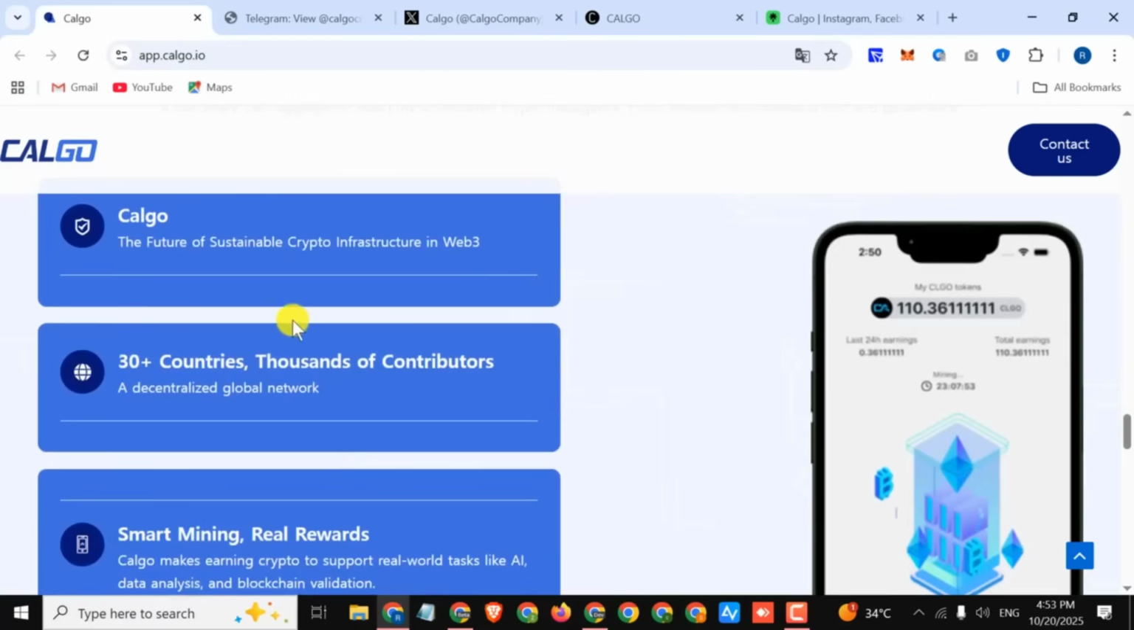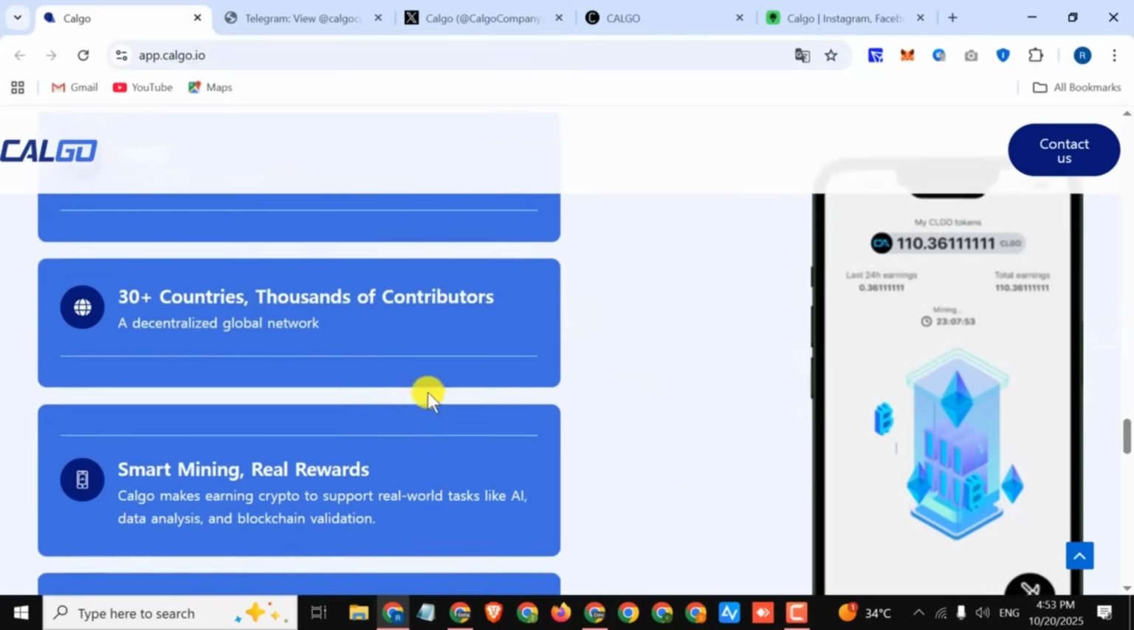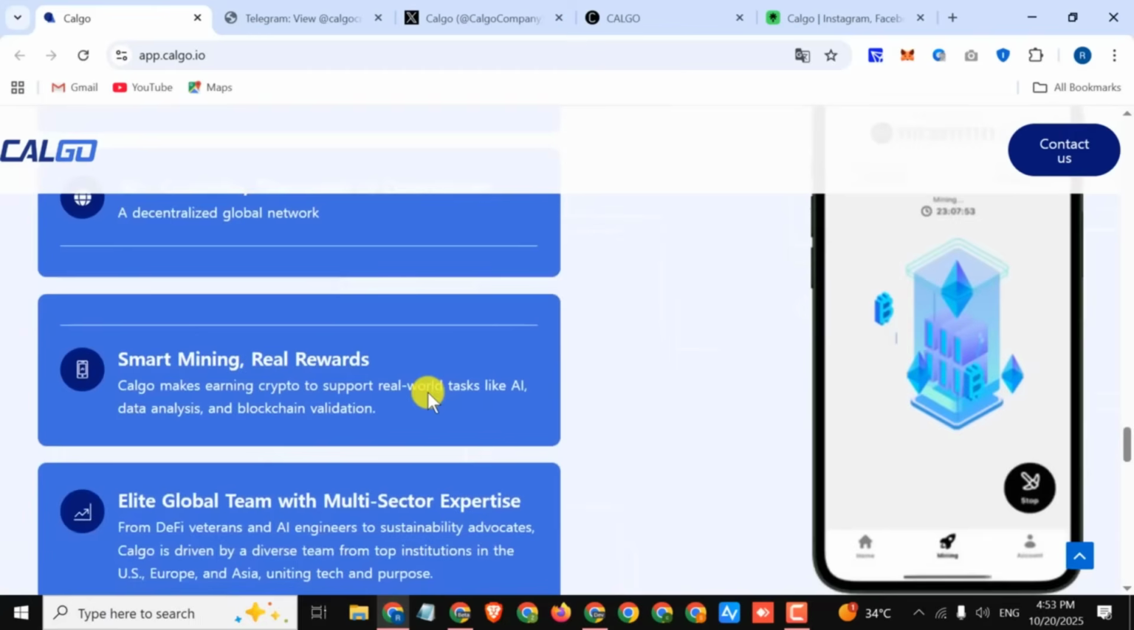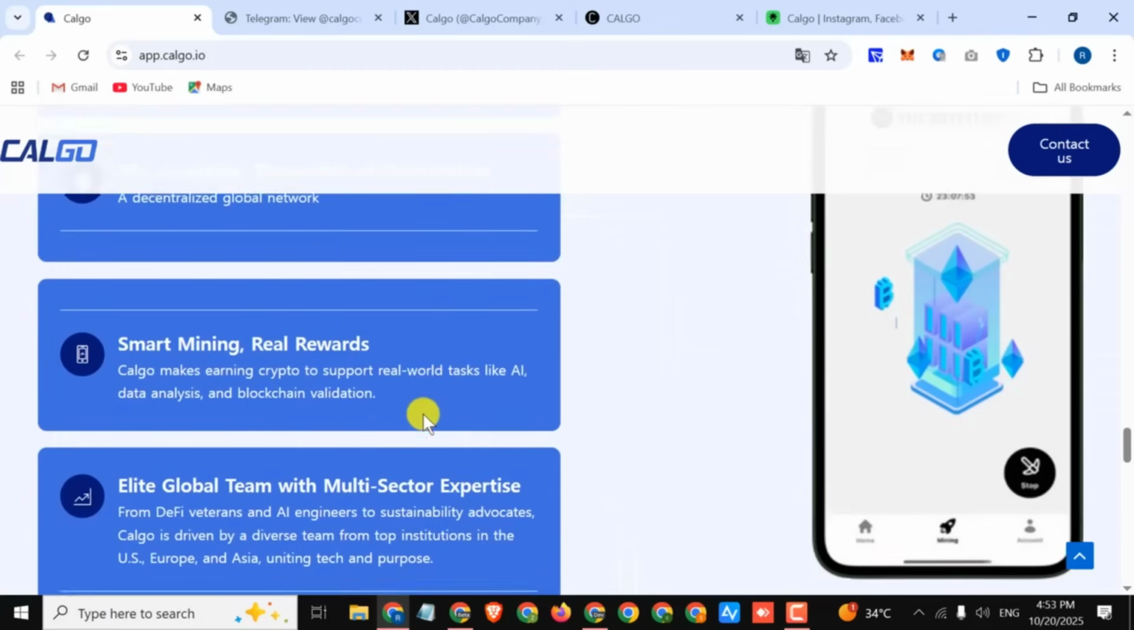You can see their amazing features, the future of sustainable crypto infrastructure in Web3: 30 plus countries, thousands of contributors, a decentralized global network, smart mining, real reward. Calgo makes earning crypto support real-world tasks like AI data analysis and blockchain validation.